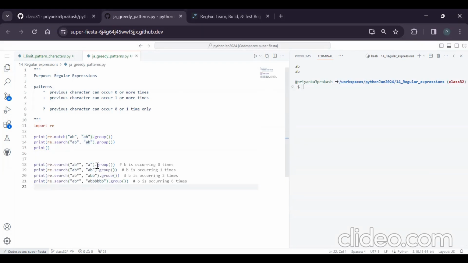From now I'll go with search only, but with different patterns. If you observe carefully, you will understand. Did you observe? I am using AB followed by an asterisk, the same pattern for all these 4. But in the inputs, I gave a single A, then A followed by B, then A followed by 2 Bs, then A followed by these many Bs. So what this asterisk is saying is about the character before the asterisk. What is the character before the asterisk?